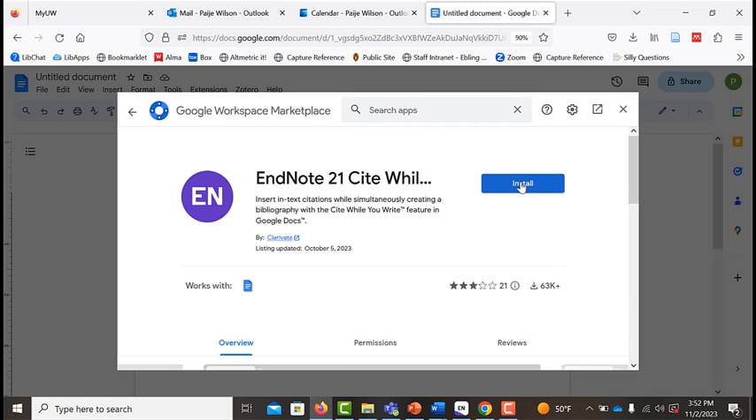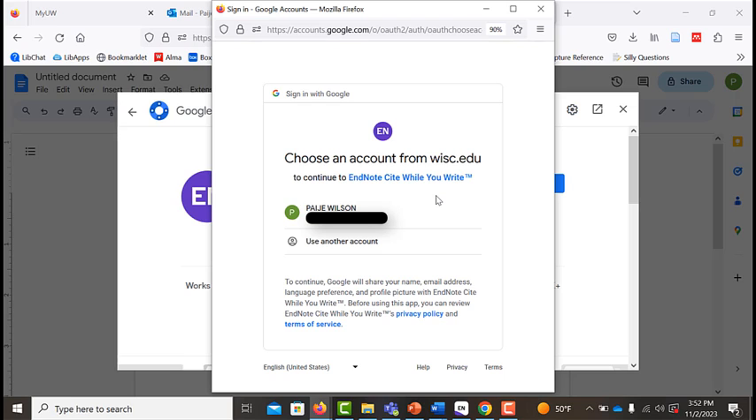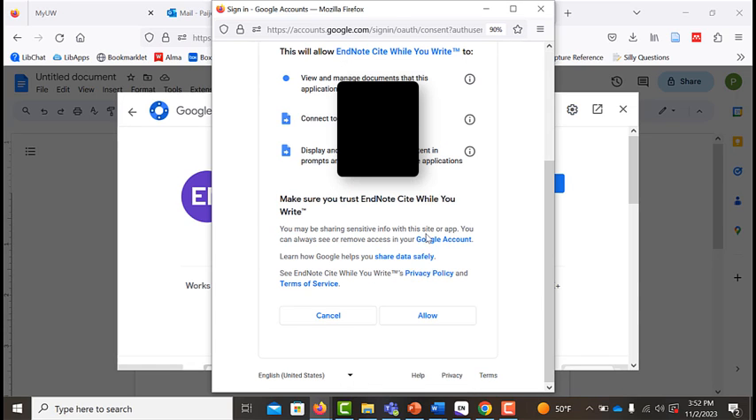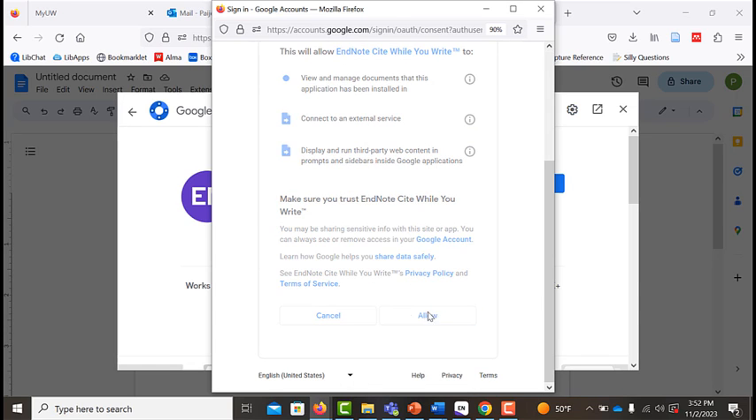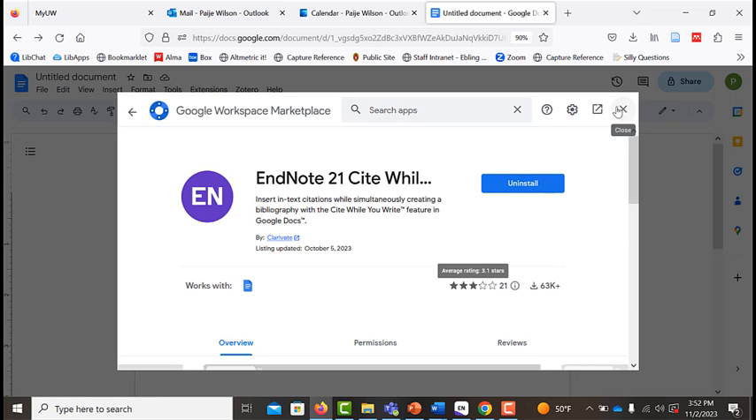From here, you're going to click the button for Install, and it's going to ask for you to choose an account for this plugin. And from here, you're going to give the plugin permission to access your account by clicking Allow. It should give you a notification that the plugin has been installed, so you can click Done. And you can exit out of this menu right here.